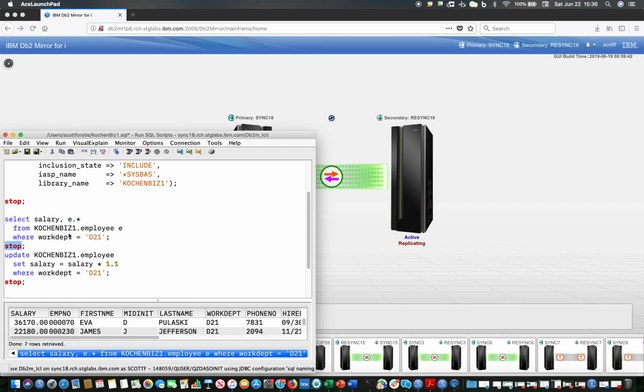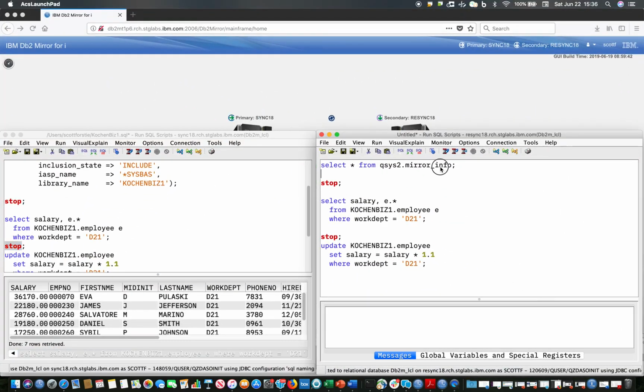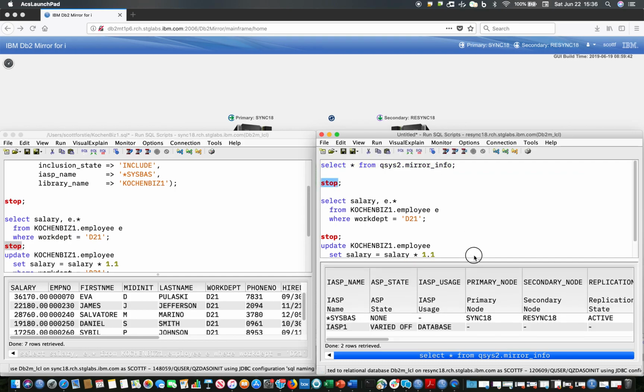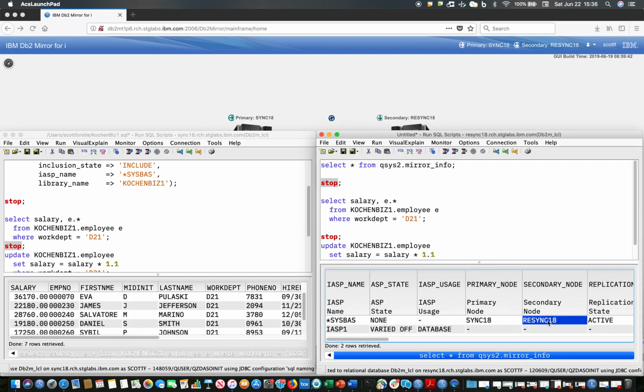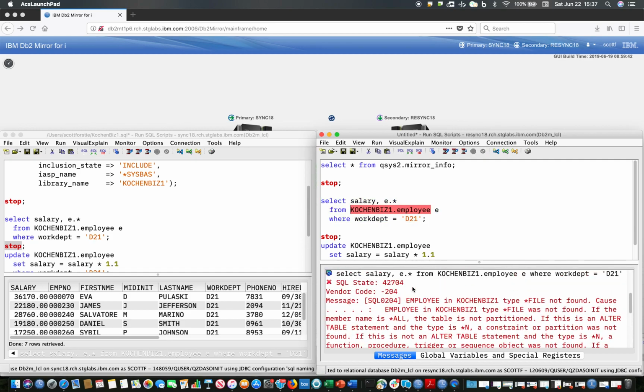From the primary side, I've created the objects. If I go over to the secondary, query Db2 Mirror info, I'll see the secondary node is sync18. It happens to be this one. And I try to query the database table. It's not found. It hasn't been replicated yet.